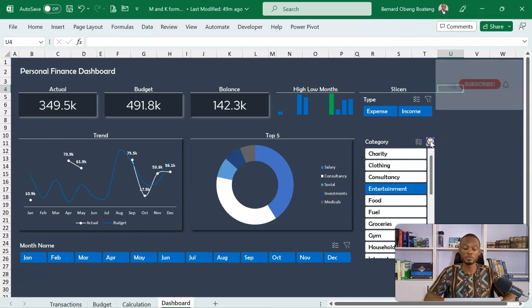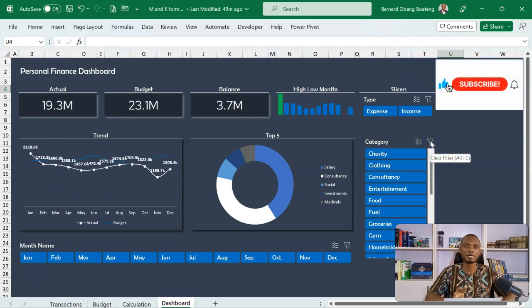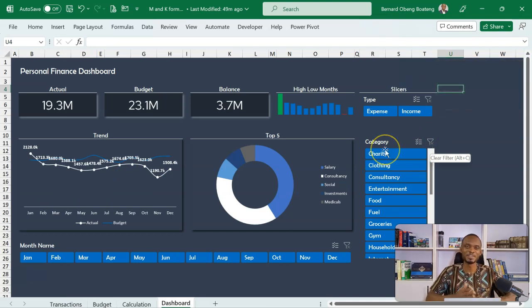Very useful, saves you time, and it saves you some space so that your user can focus on what matters. I hope you learned something here. Please practice and add it to your list of Excel tricks.